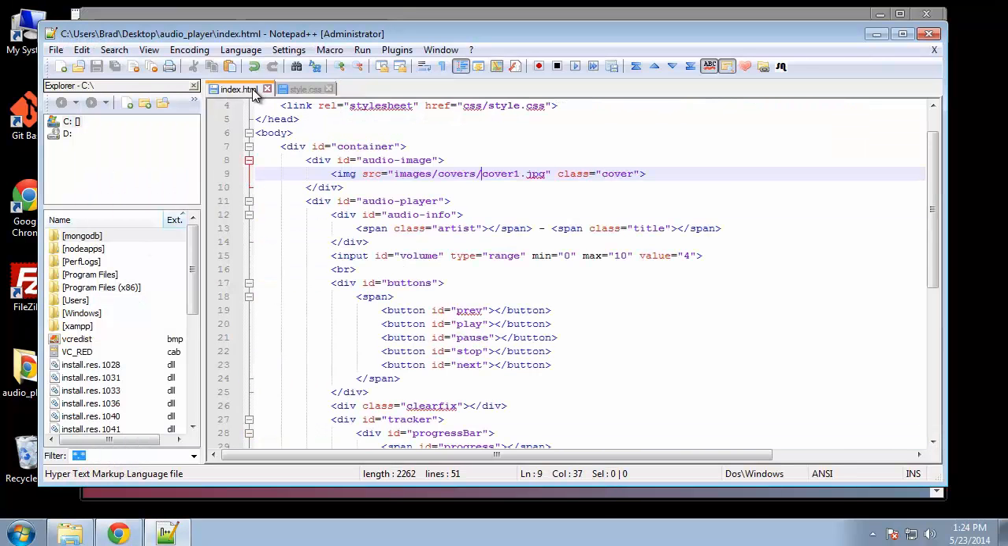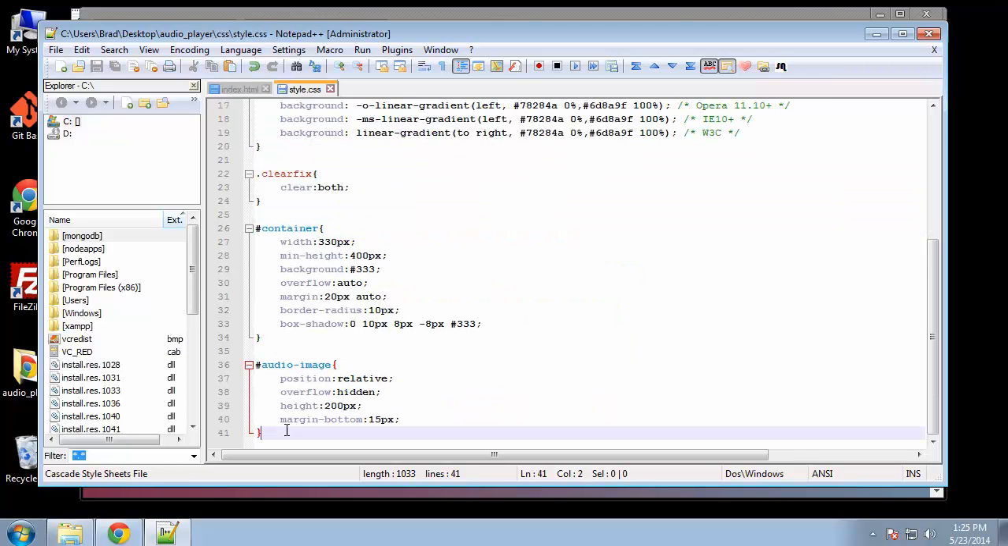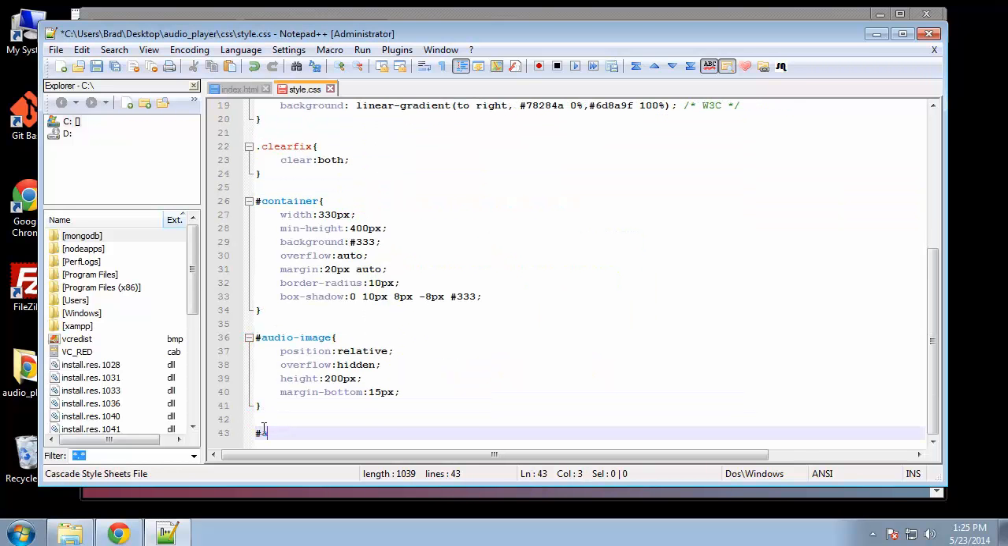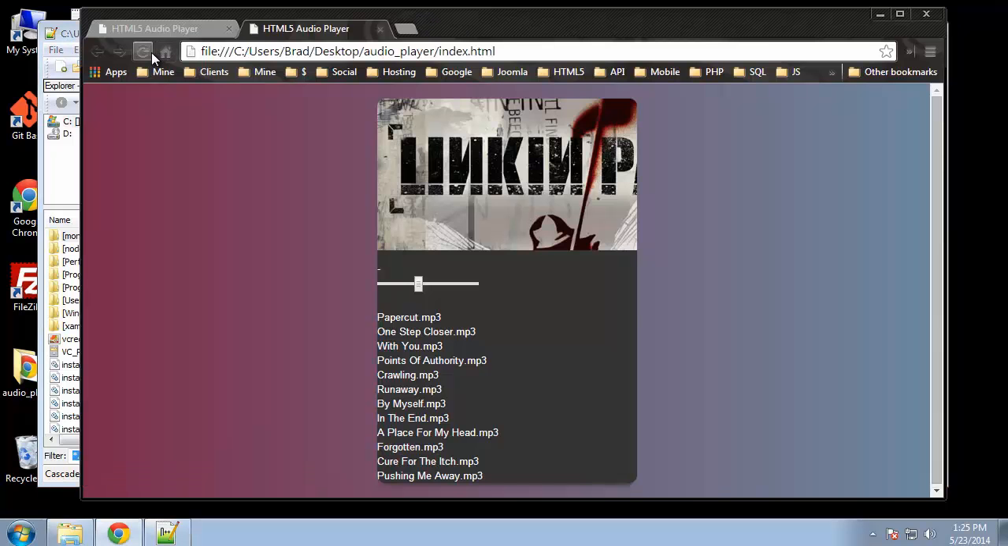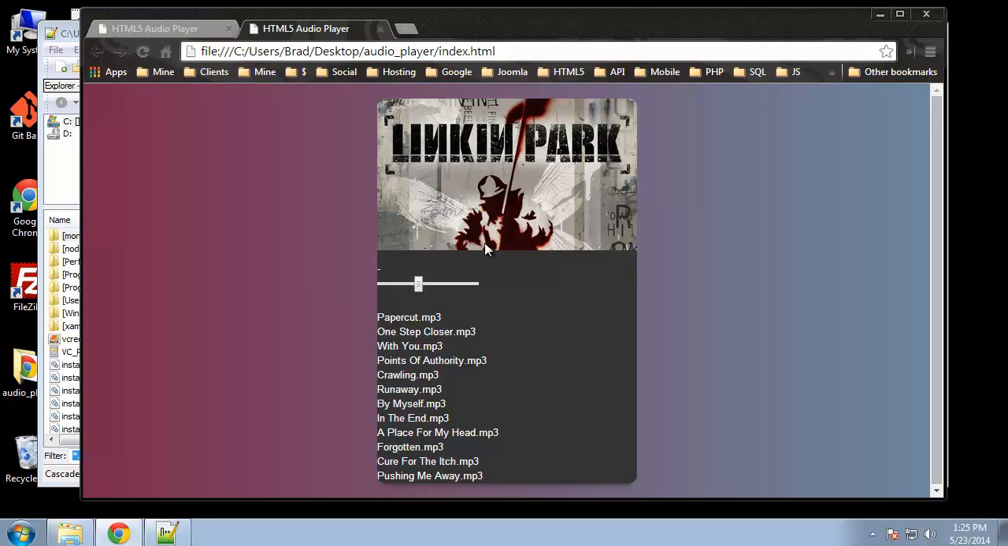Okay, so we want the actual image, which has a class of cover. So under here, audio image, and then we want that cover class, and I'm going to set that to 100%, and actually that's all we need. Alright, so now we have our cover.